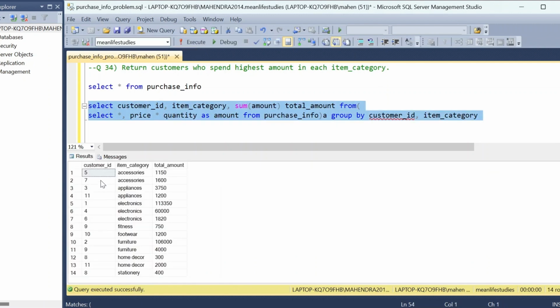Now if you see here, different customers purchase different items that come under different item categories, right? Customer ID 5 and 7 come under accessories. Now we need to return those customers who spend the highest amount in each category, right? How can you return these values?